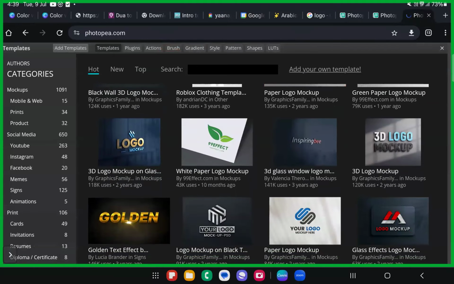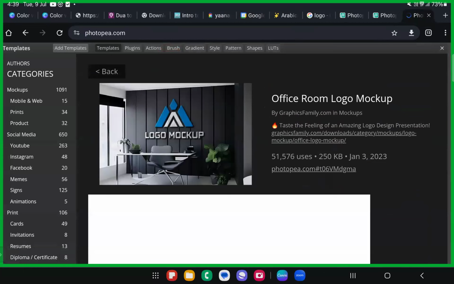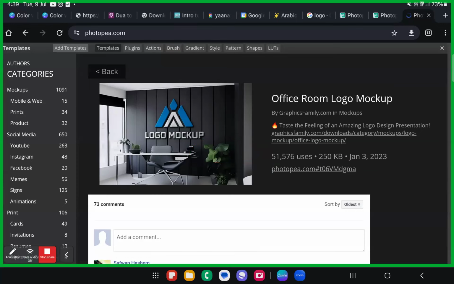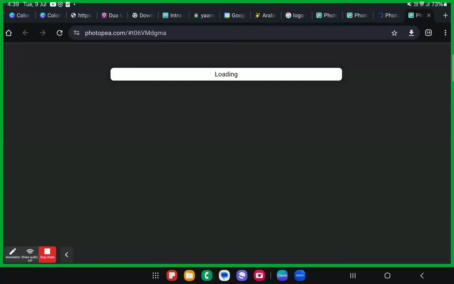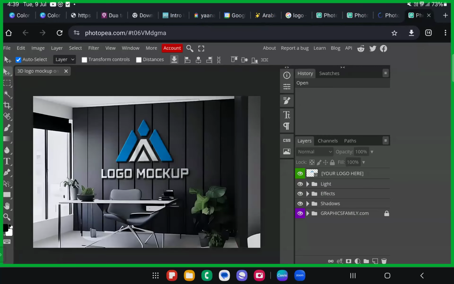For example, I want it on the wall. This wall I want. We can just click on that. Now, what you have to do is click on this button. There is a hashtag for this design. You can just click on that. The same goes with the smartphone as well. Wait for a second. The screen to edit will appear. Right. Now this is here with you.